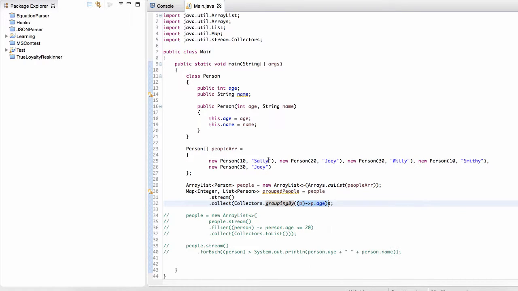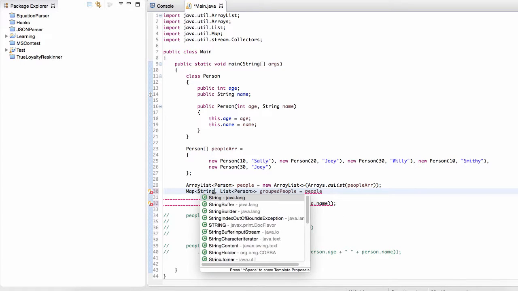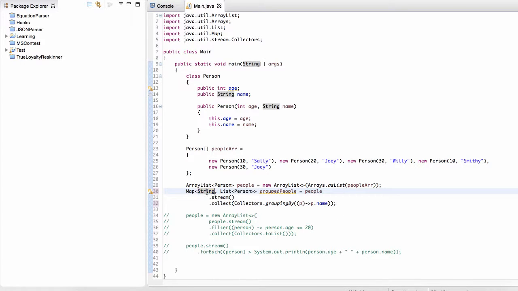In this case, the key we want is age, right? So we're going to specify that we want to group by age, and this is how we specify that. If we wanted to group by name, we could do this, but if we did that, notice that we're going to get a compiler error because this left-hand side is not equivalent to this right-hand side anymore. Now we would say that the key that we're using is of type String, not of type int. But for now, we're going to leave it as an integer, and we're going to group by age.